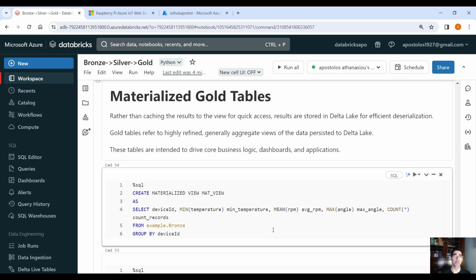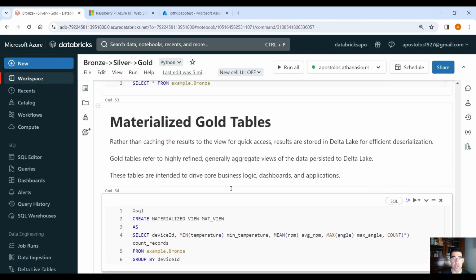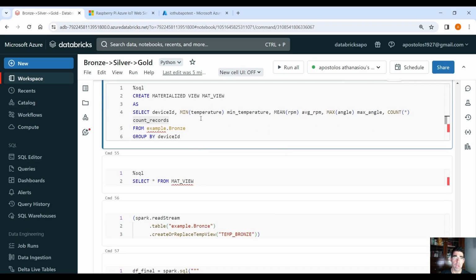Then we have materialized views here. Rather than caching the results to a view for quick access, results are stored in Delta Lake for efficient deserialization. Gold tables refer to highly refined, generally aggregated views of the data persisted to the data lake. These tables are intended to drive core business logic, dashboards, and applications. So here is how we can create a materialized view, right? Create materialized view, mat view, as select device ID. We perform a minimum, mean, and average, etc., group by device ID.